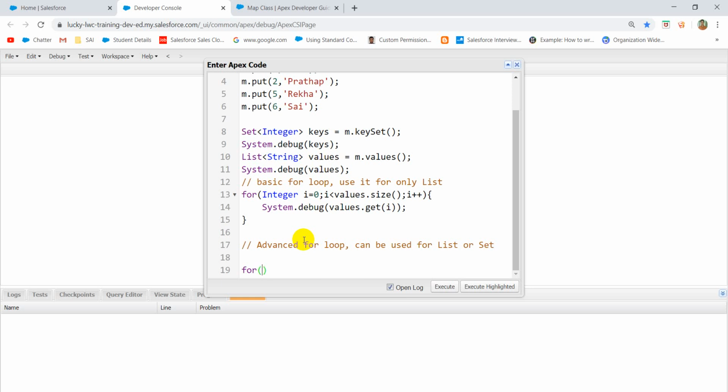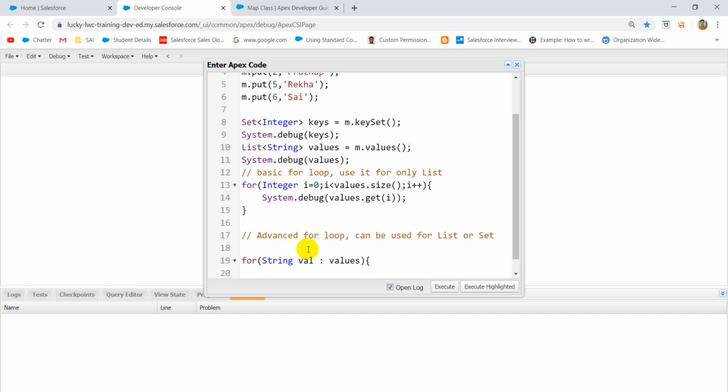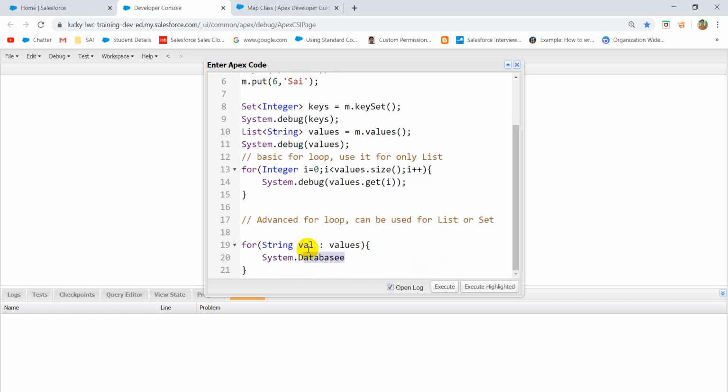Okay, so here the type of data, simply, is the list of values stored, right? So here String val, then here the collection. What is the collection? It may be list or set. Okay, so here values, then one by one it will be displayed. So this can be used like this, and the same you can use for set also.